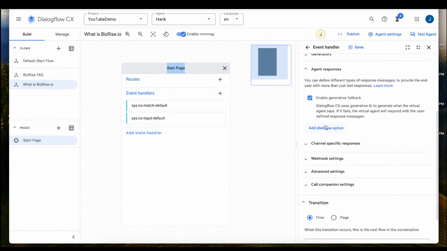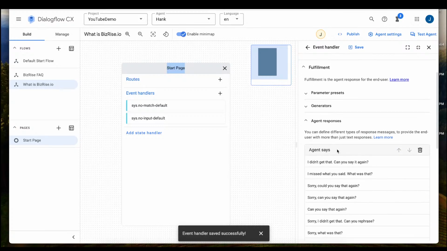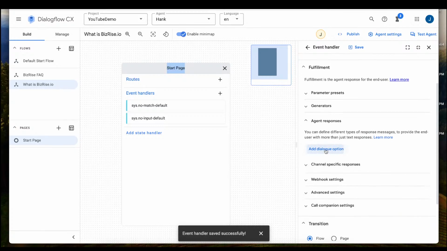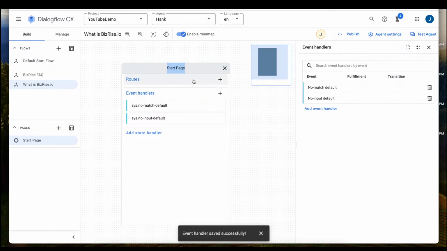Well, that's fine. Dialog option, data store response. We linked that up to the website last night. Life is good. Get that no input. Get those out of there. Data store. Bada bing. Okay. Save every time. Save, save, save. Don't use keyboard shortcuts. It doesn't work. But let's go back into those routes.